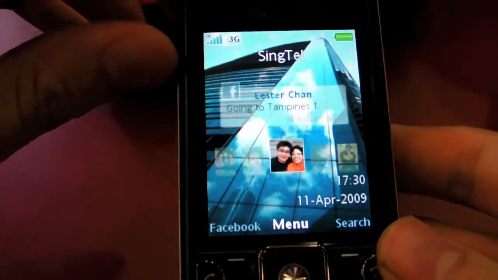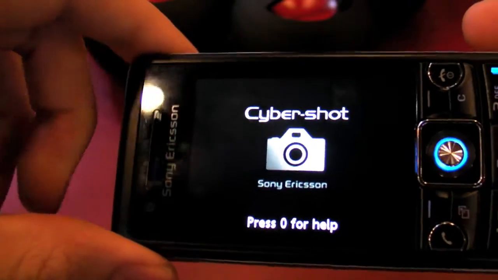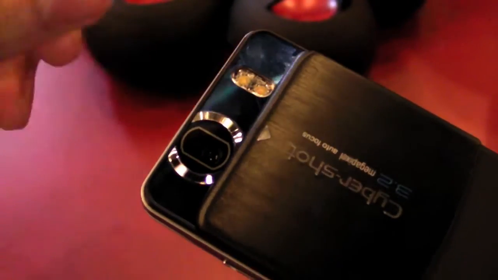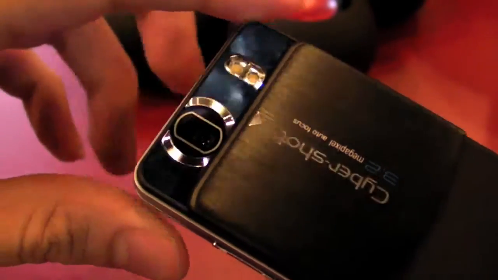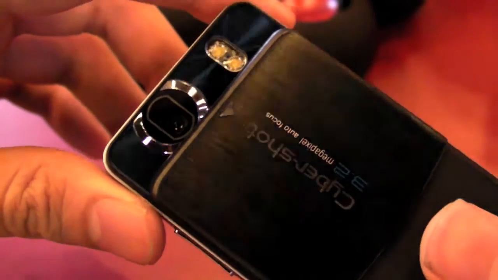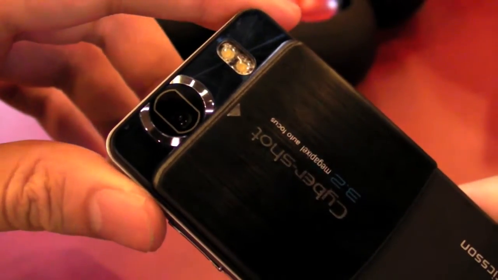So what's a CyberShot without playing with a camera, right? This CyberShot C510 comes with a 3.2 megapixel camera with an LED flash as well as autofocus. Disappointing? It should come with a Xenon flash. But then again, it's a budget phone. Right. The only few Xenon camera phones out there today are the Nokia N85, the Motorola ZN5, and stuff like that.